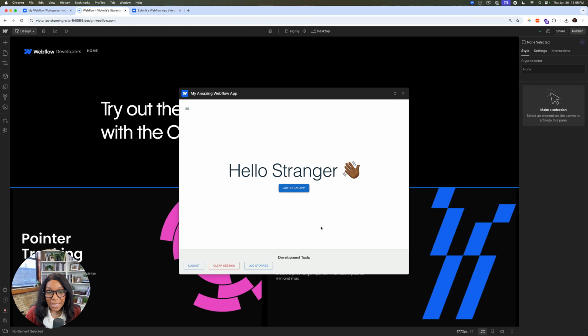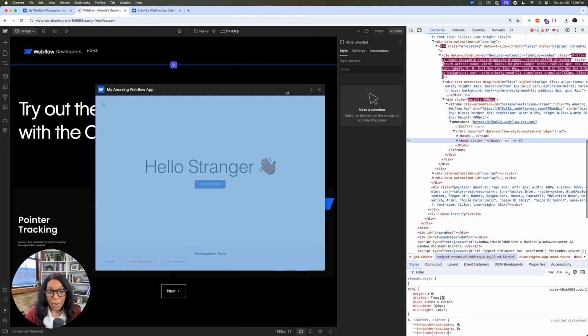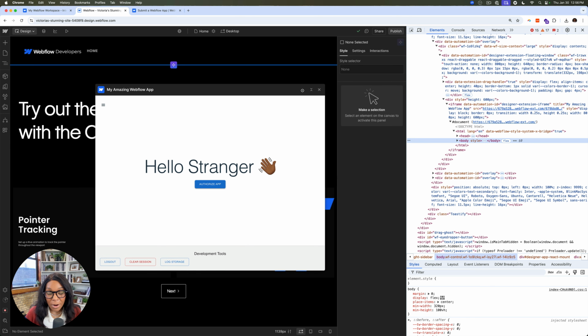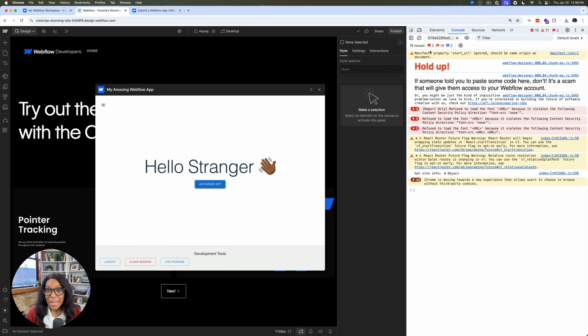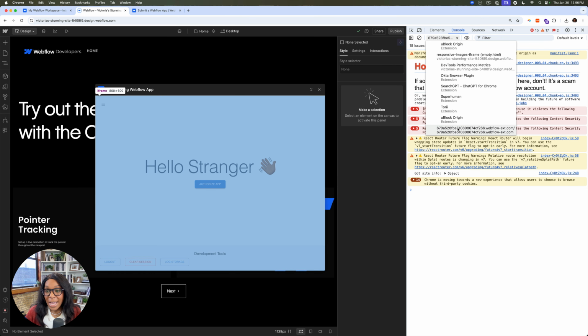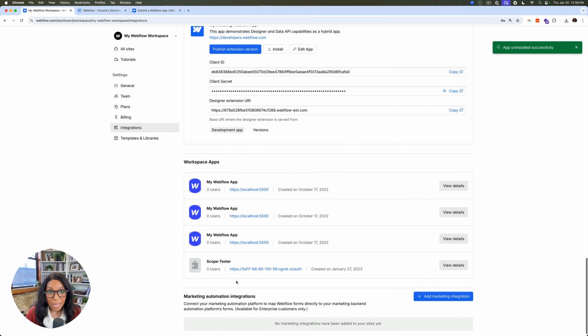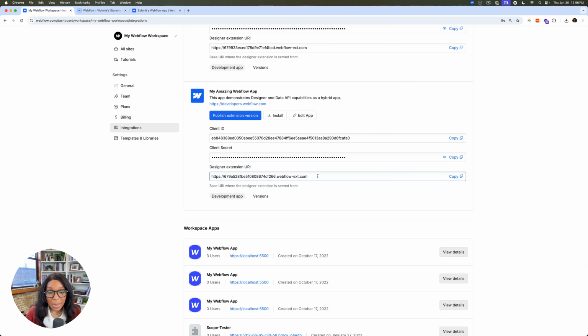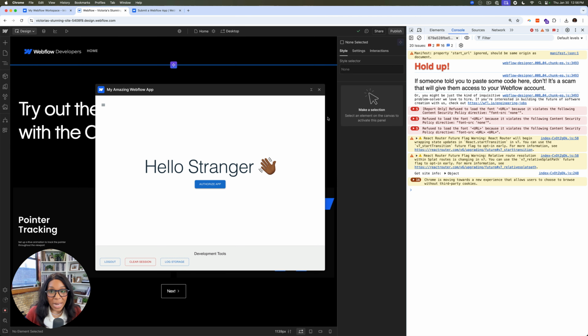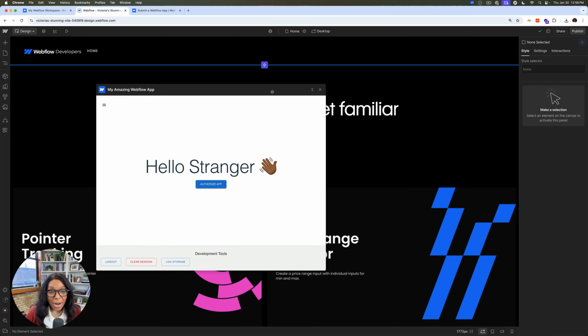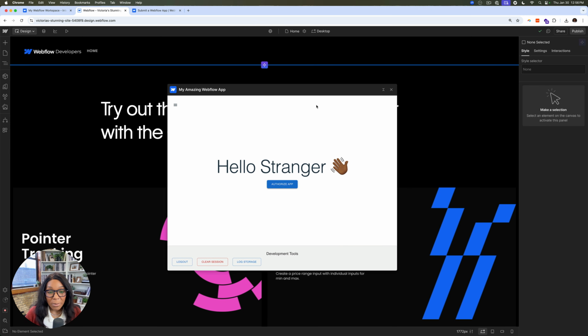And then if I inspect this, we're no longer running from localhost. We no longer see that dev button or pill right here. And we can see that this is coming from that designer extension URI that was listed in our workspace, right? So down here, we're serving it from this URL now instead of localhost. So now you can see what your app will look like running on development versus running on localhost.